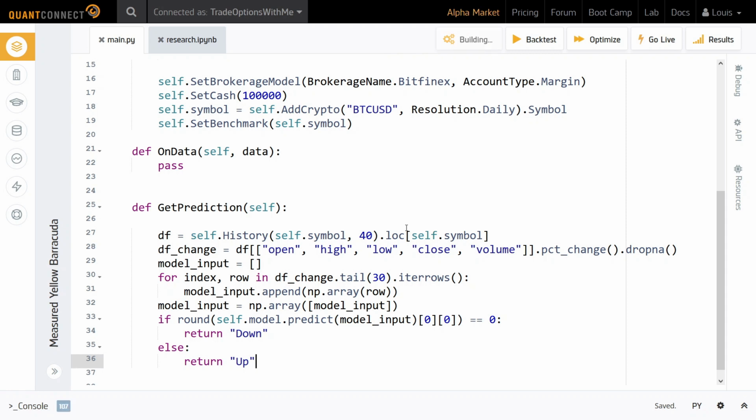A possible variation of this algorithm would be to use the actual output values of the neural network instead of their rounded counterpart. You could then interpret values closer to 1 or closer to 0 as more confident predictions than values closer to 0.5. You could then, for instance, reflect this confidence level by adjusting the position size. But we will just stick with the rounded values for now.